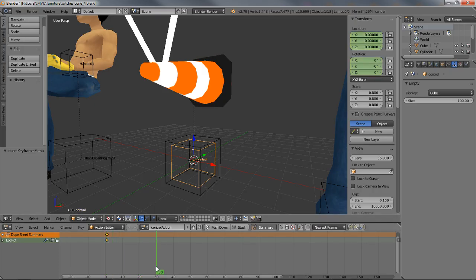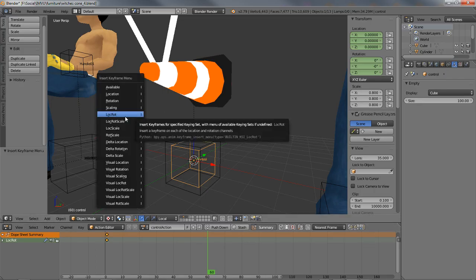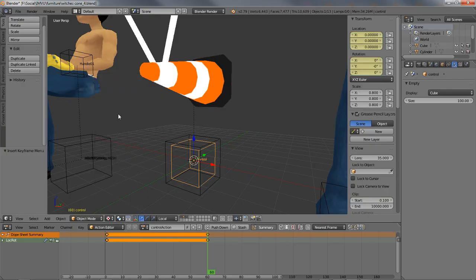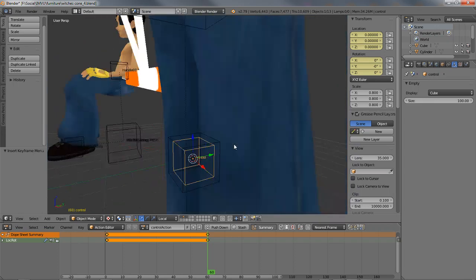So let's go to frame 60. You can either left click drag, or click. Do the same thing again. Move the mouse over the 3D view when you're doing this, otherwise it'll do something slightly different. Press the I key, Loc Rot. So we've got a start and an end frame.